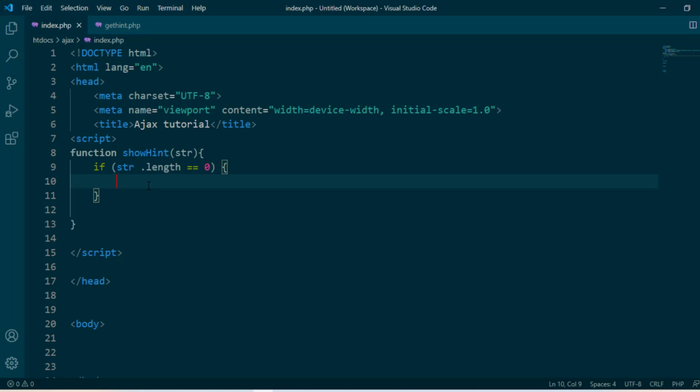So to be able to do that, we are going to write this code. So we'll say document dot getElementById, and a set of brackets, a set of quotes inside that, and then we say txtHint.